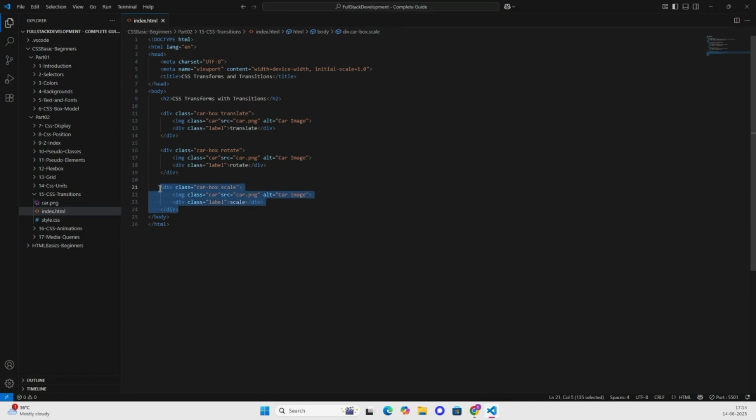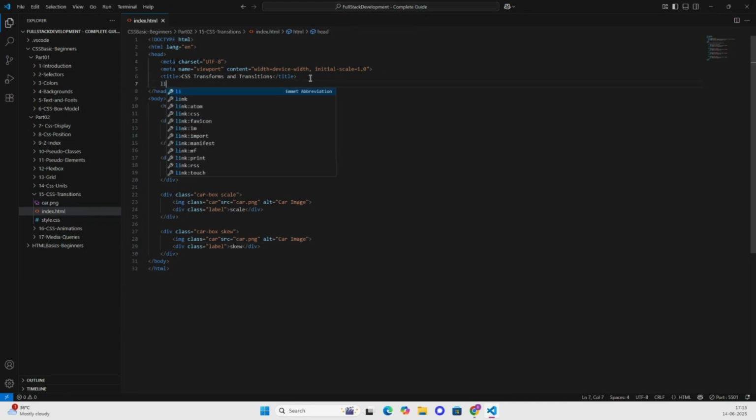Again copy this and paste it. Instead of scale, let's give skew, and change the text also to skew. And also link the css file in this document. The css file is style.css. Let's open the output.